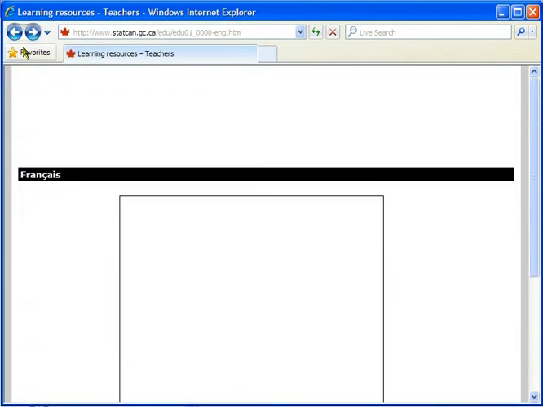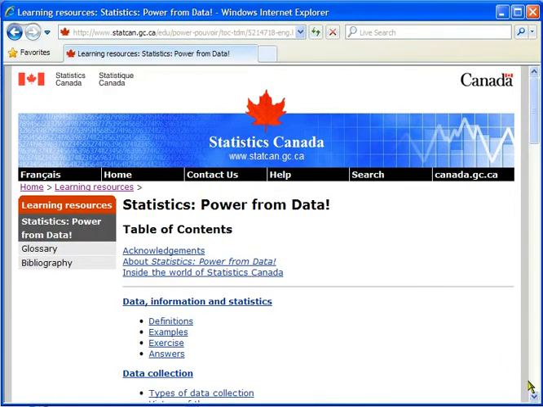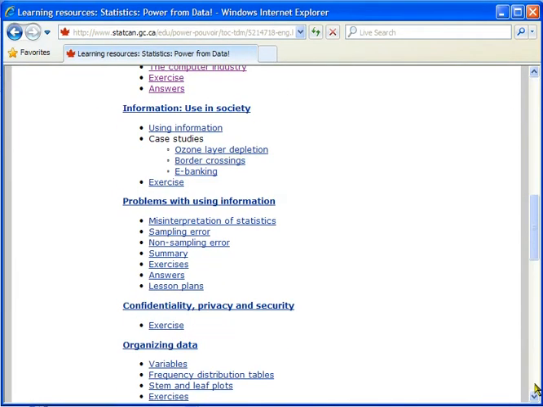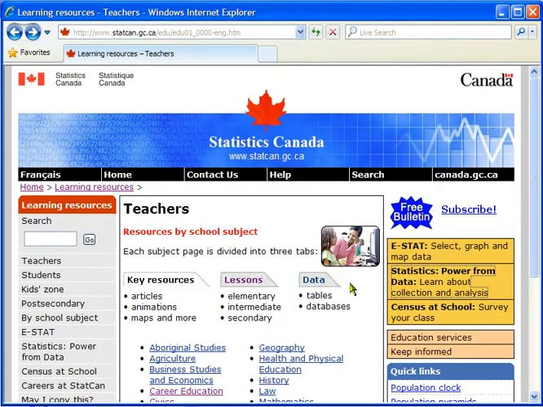Statistics Power from Data tells you everything about surveys, from questionnaire design to sampling, from analysis of data, including mean, median, and mode, to presentation of results in various types of graphs. Relevant lessons, examples, and case studies are included.